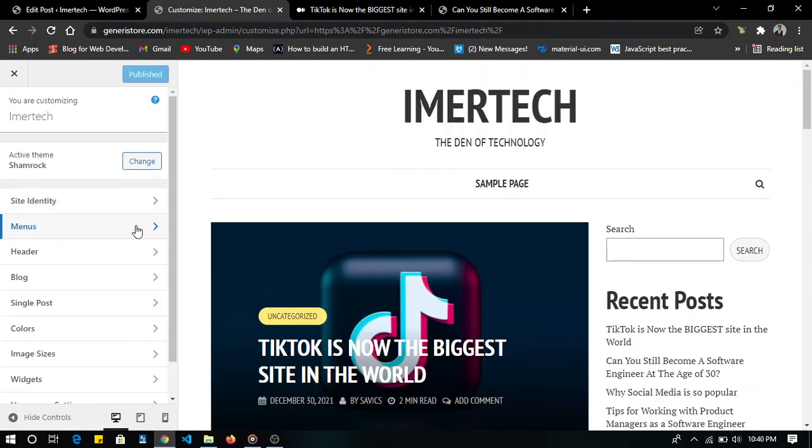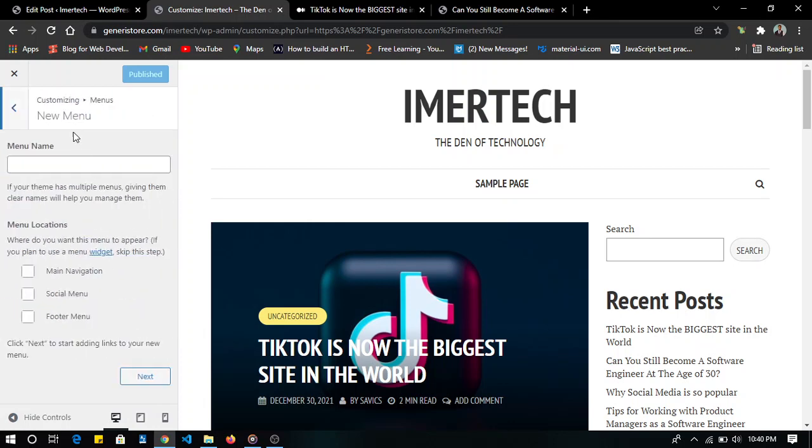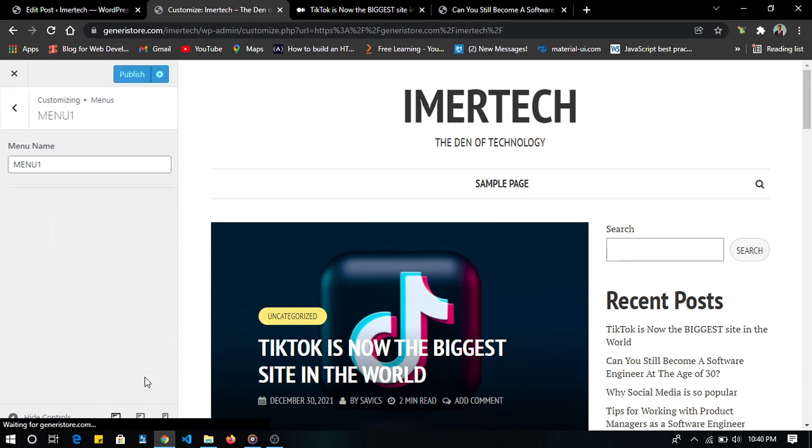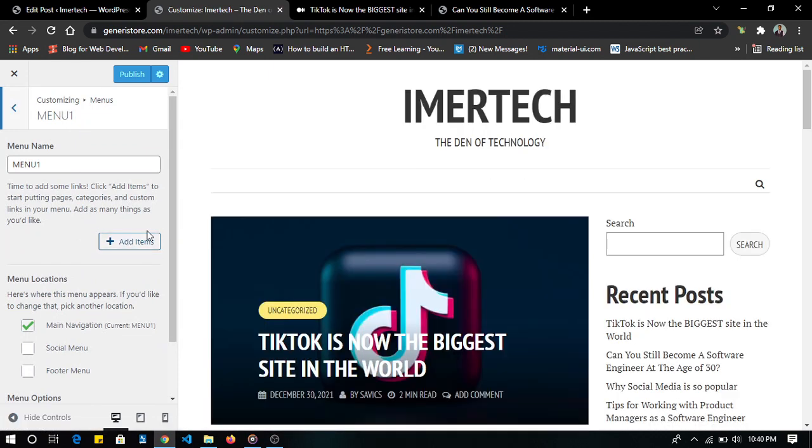Alright, so the next thing is to select menu, then create new menu. Now you give it a name, it's going to be menu 1, or you call it the main menu. So the location is actually the main navigation, then you select next. Now the next thing to do is to add items to our menu.